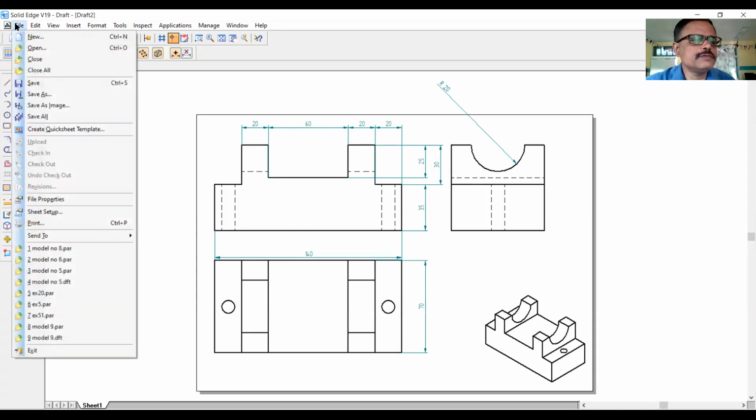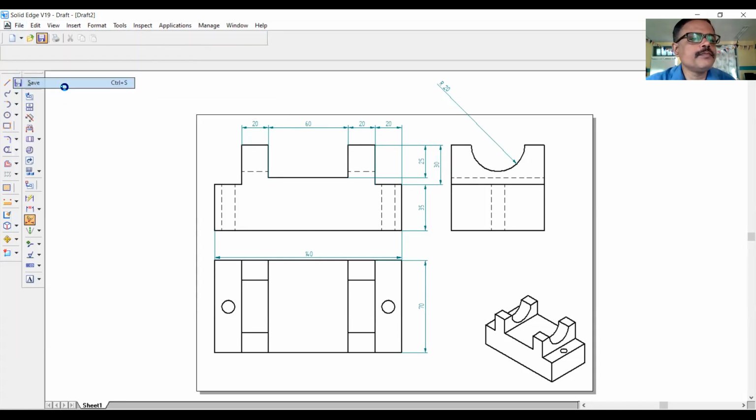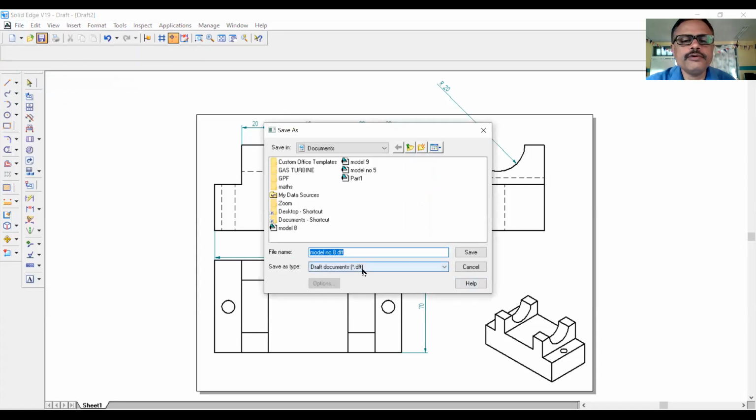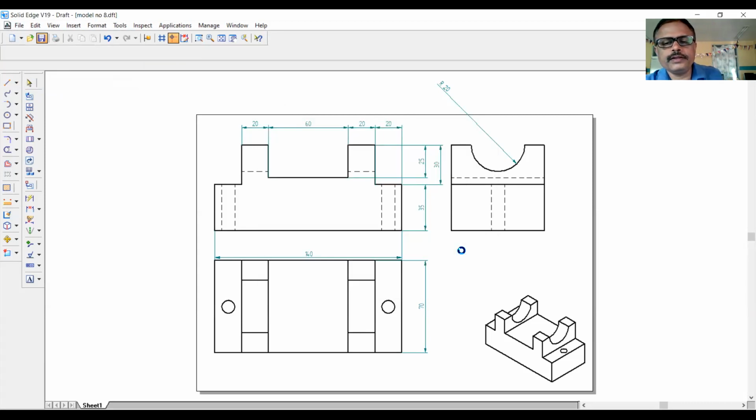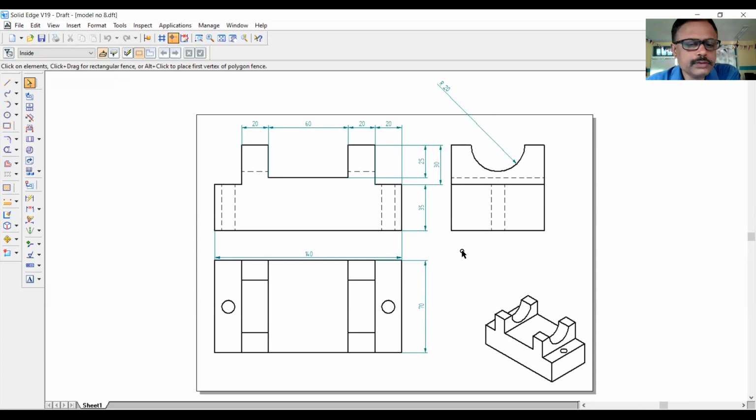Now you have to save this file also. It is saved with .dft extension. Just save it. Okay. So this is the method to construct the orthographic views from the 3D model.